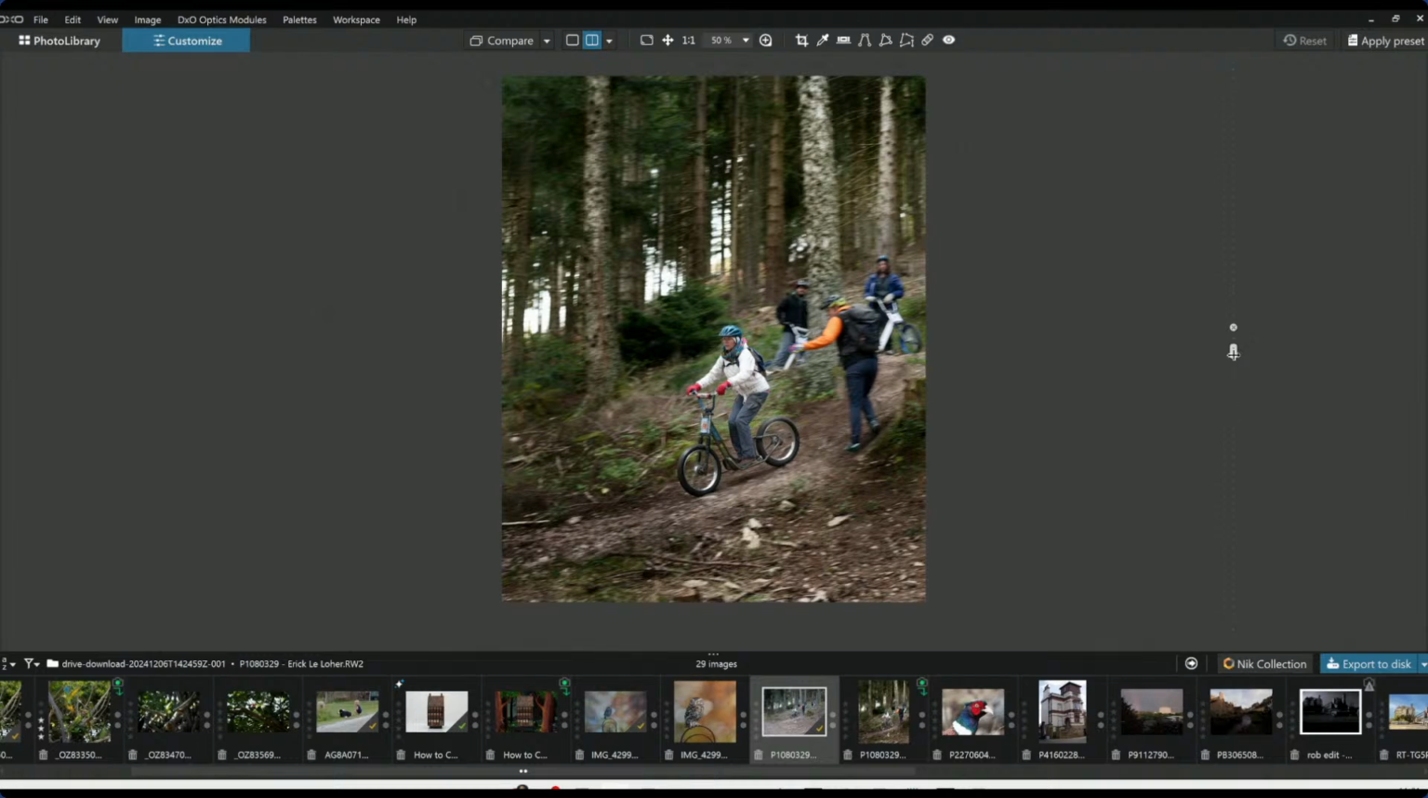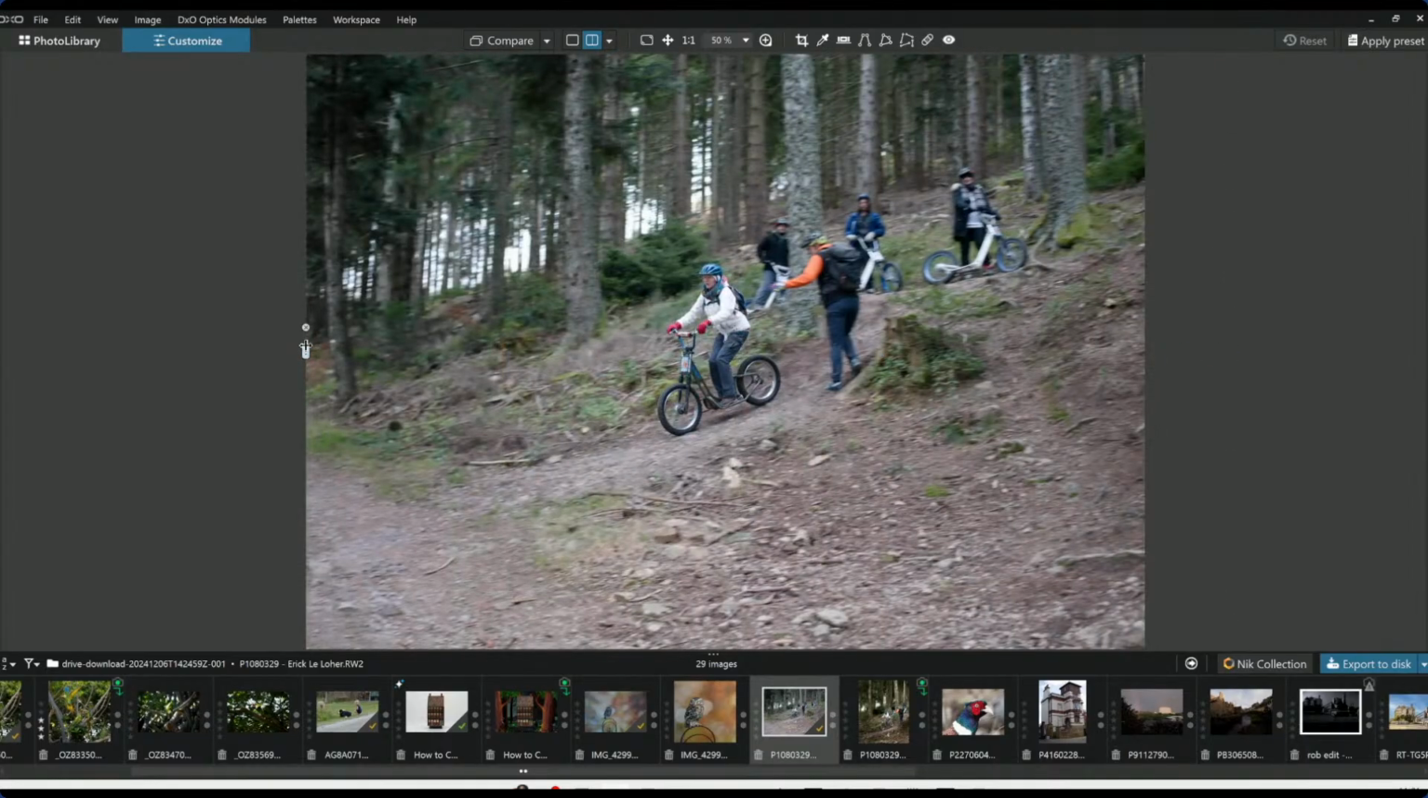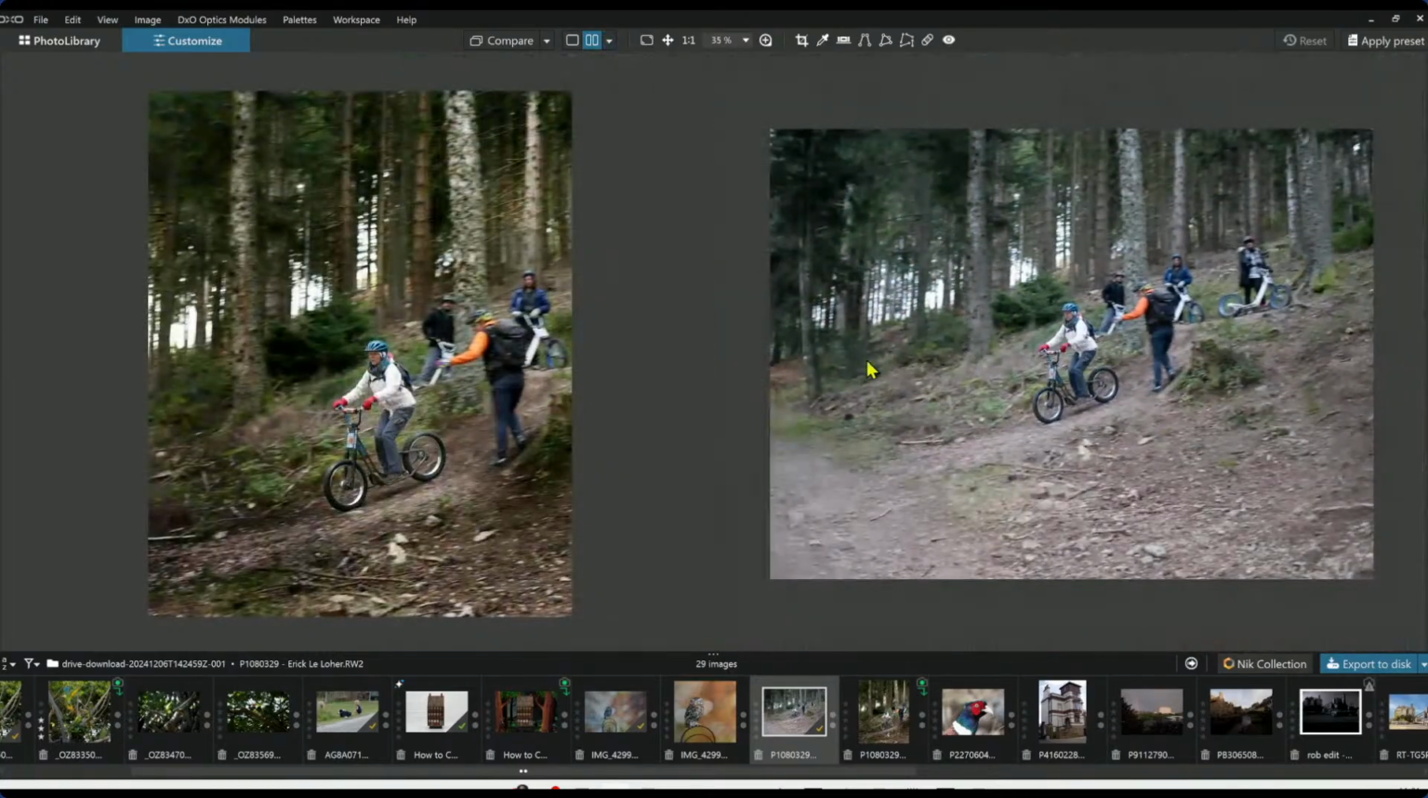Much warmer feeling and being in a forest. Whereas this just feels kind of cold a little bit, mostly because of the white balance. So there's the side by side.